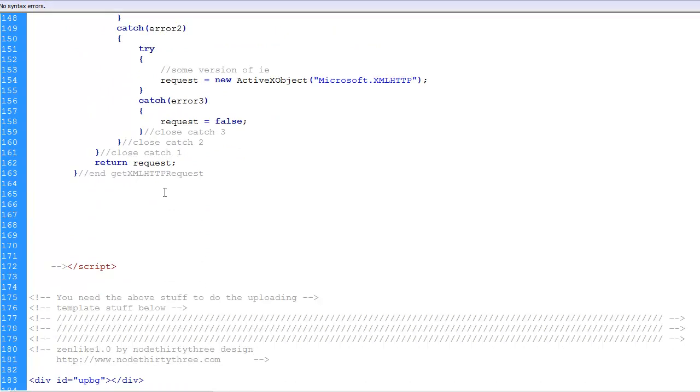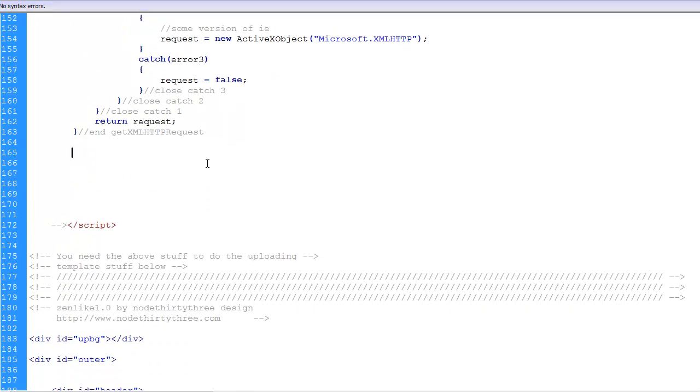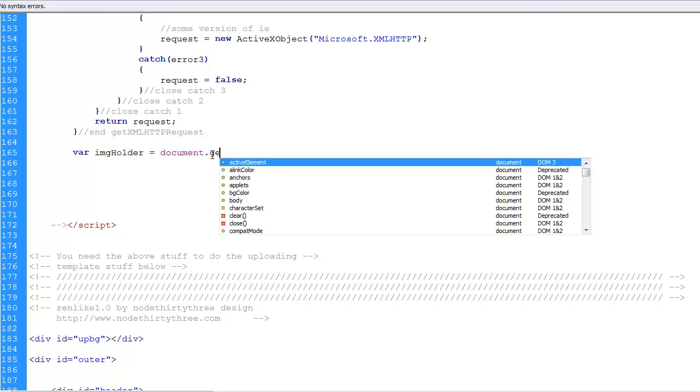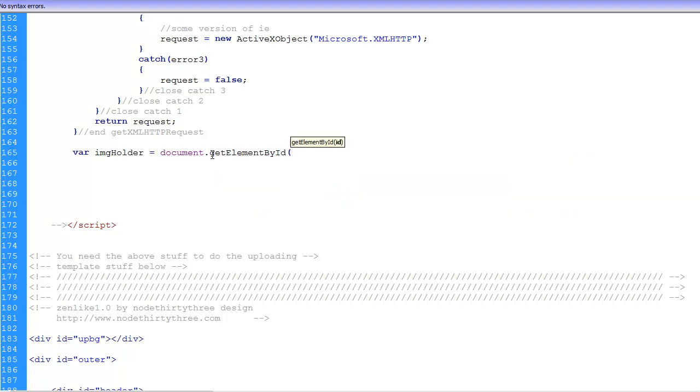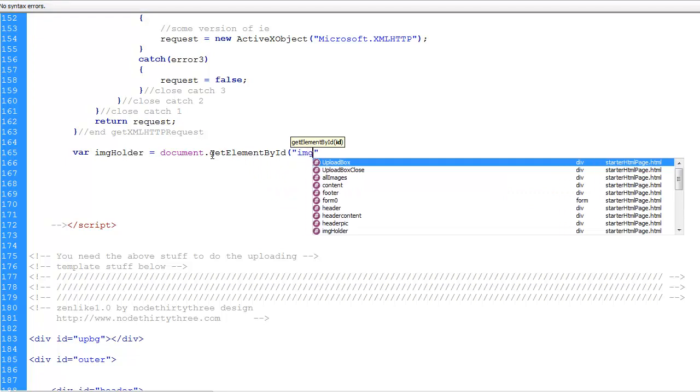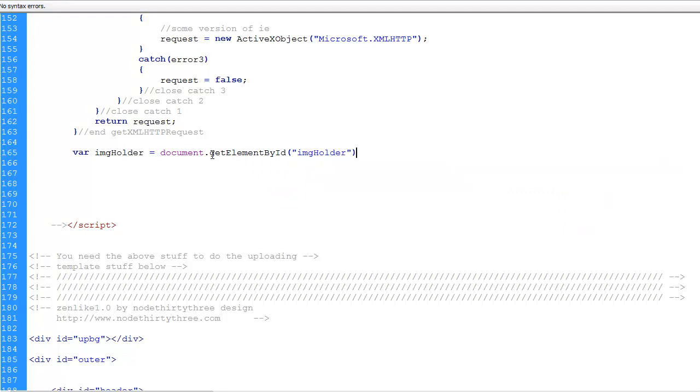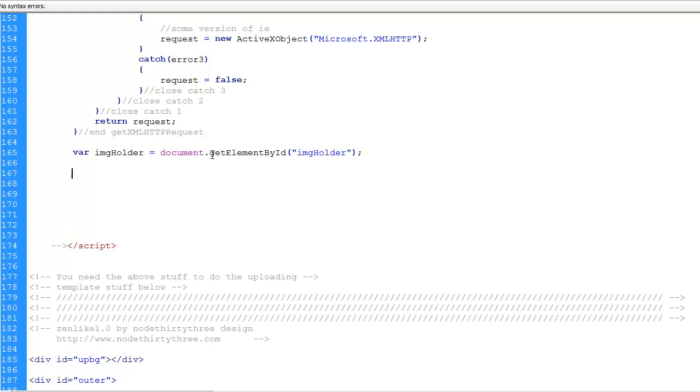So after this, outside of that function, we're going to begin to write some other JavaScript to work with. So I'm going to create a variable, and I'm going to call it imageHolder equals document.getElementById imageHolder, and that's going to get that element for me so that I have it in this variable for use as I move forward.